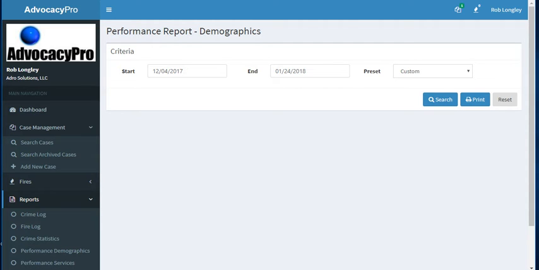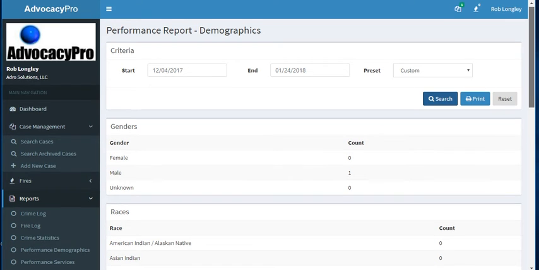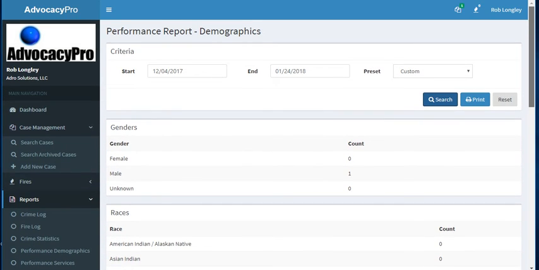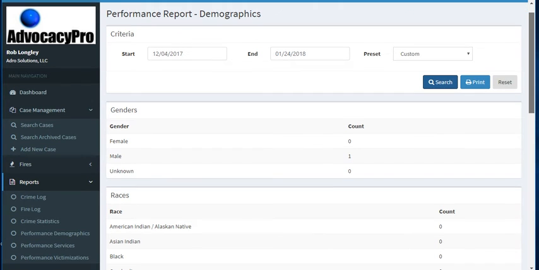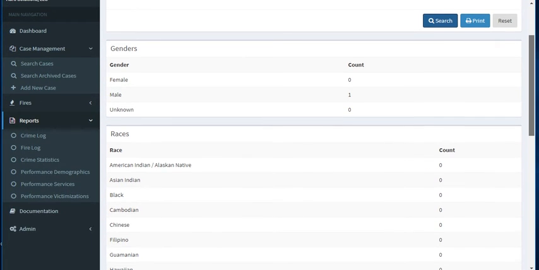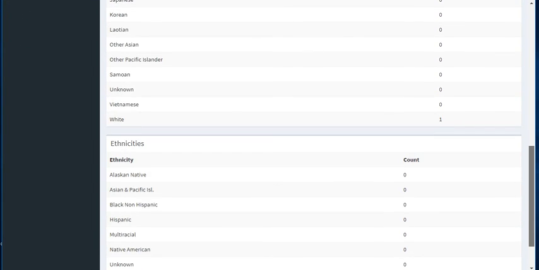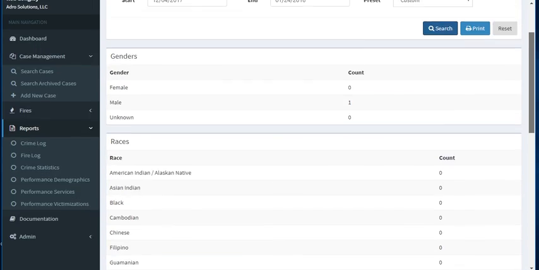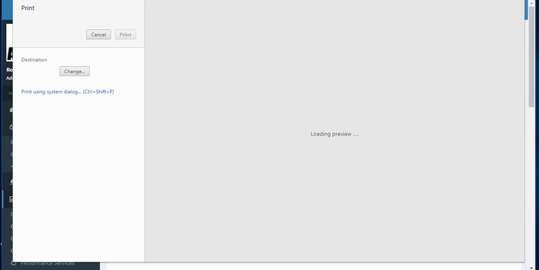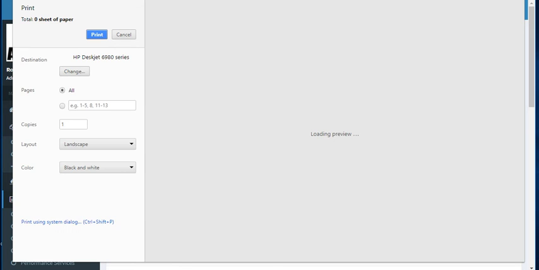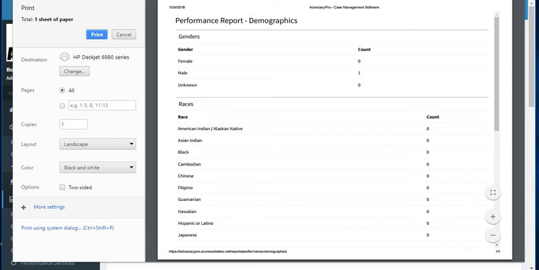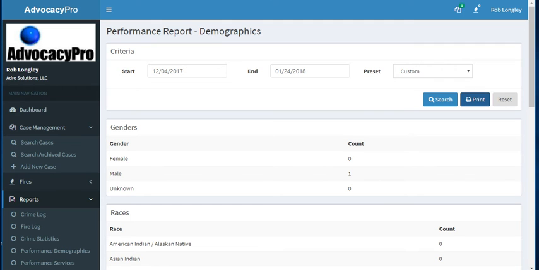We don't have a lot of cases in the demo version at this point, but so I'm looking at my performance. I have served one male person, and looking at what their race and ethnicities are. And this can be printed. I'm not going to actually print.